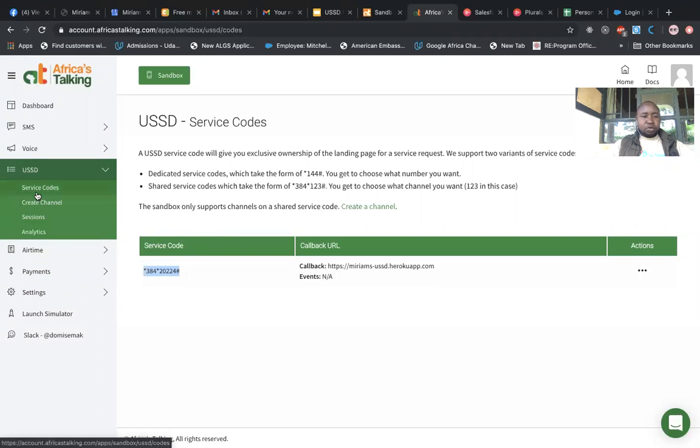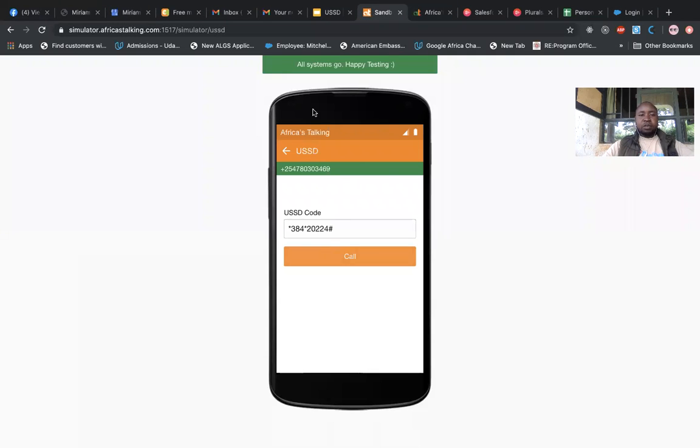So once you come to your Africa's Talking account, then you choose your service code. And our service code, for example, is this code that I used here, *384*2022#. Then we have the URL for where I've hosted the site. You see, mine I've hosted at heroku.com. So you add it there so that once somebody dials this code, it calls this URL. Once it calls this URL, the URL will trigger that code, and then it will bring you that on your mobile phone like this.